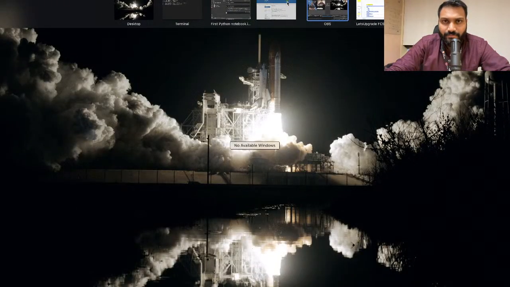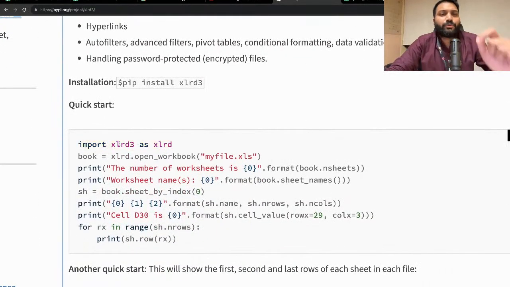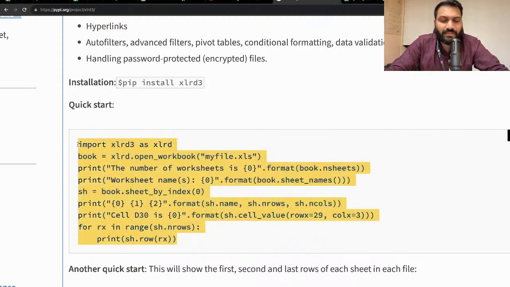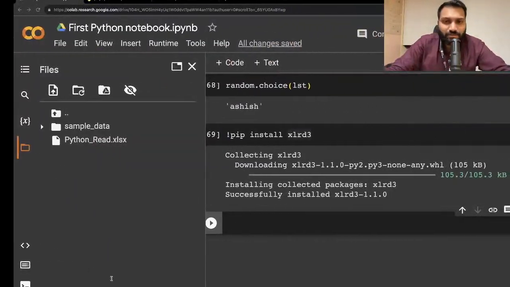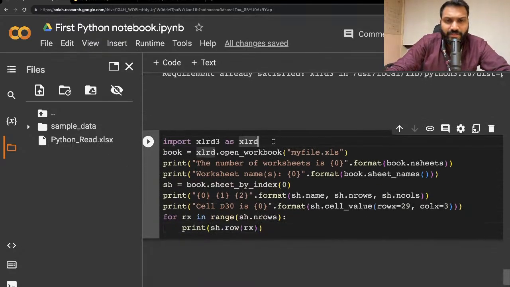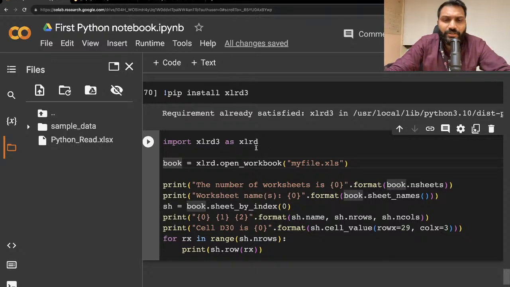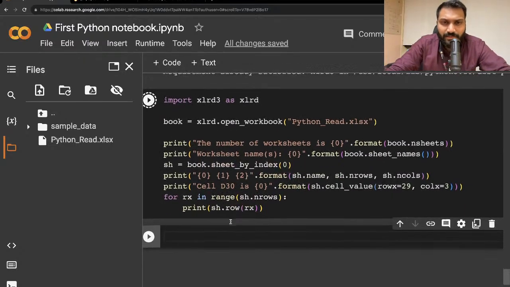Now we will go to xlrd, and इसमें क्या लिखा है? How to read. So import xlrd3 as xlrd. Okay. Then print workbook, print sheet. I'll just copy this entire code. Quick starter, right? I'll just copy this code, pasted it. Okay, now we have to take here copy path and I'll paste this here. Okay, let's run this file.